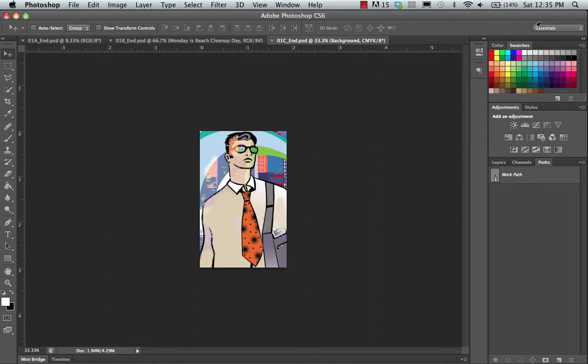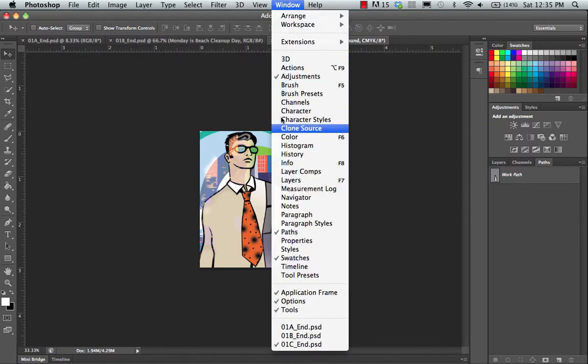And in order to be able to get the ones that you want, you can go up to Window and you can see a list of all of them right here. And the ones that are showing currently have check marks next to them. Okay, well, let's say that we want to add some other things. Well, let's open, for instance, channels.